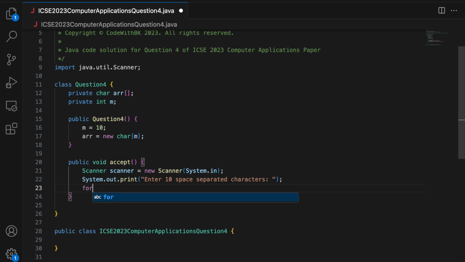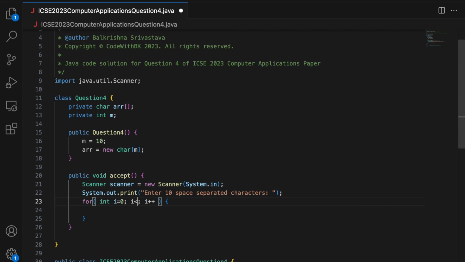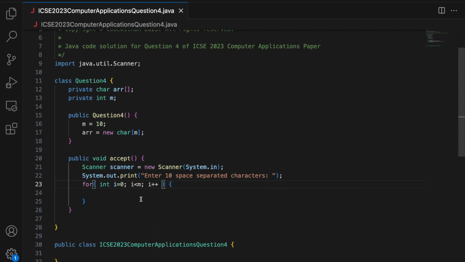Okay, I use a for loop. Okay, i less than m, i plus plus, not taking 10, using m because I have taken m as a data member to store the size of this array. Okay, you can perfectly use 10 or arr.length, it does not make a difference. Okay, it is just for the ease of the reader to take a separate data member m.